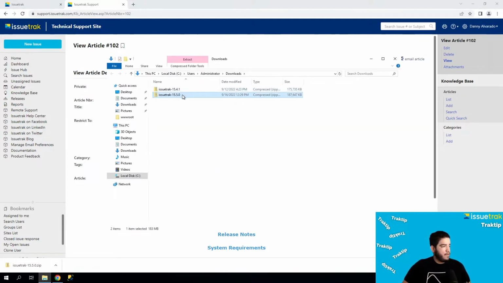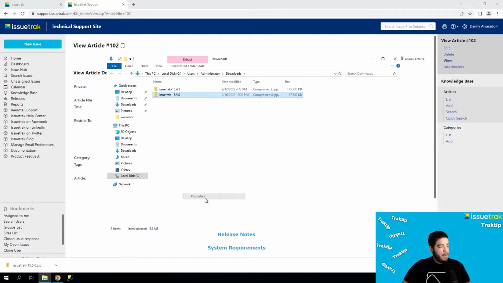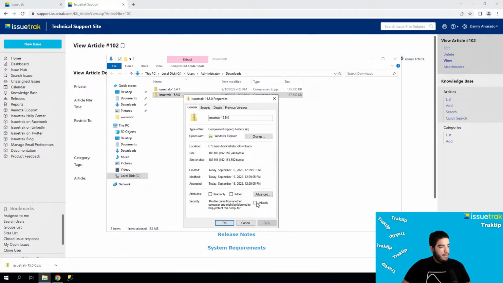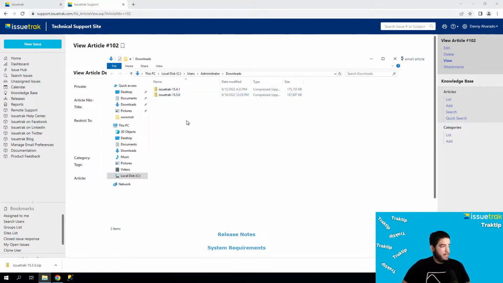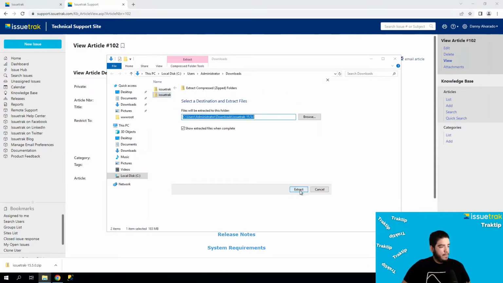And here we have our version of 15.5.0. First things first, what you're going to want to do is select Properties and Unblock. All right, this is really important. We've seen in the past where if this wasn't done, it can cause issues in the future. So we always want to make sure we unblock and hit Apply, and we'll hit OK. Let's finalize it, and the next thing we'll do is extract all, and we will extract.